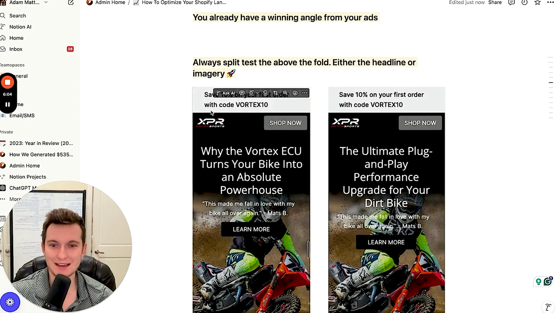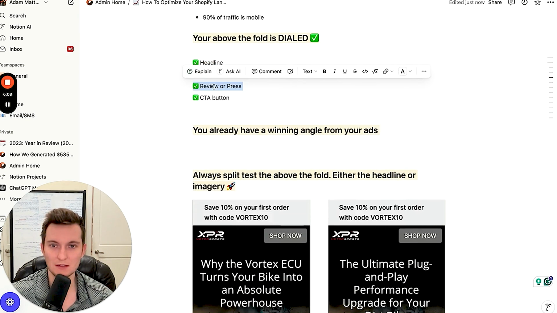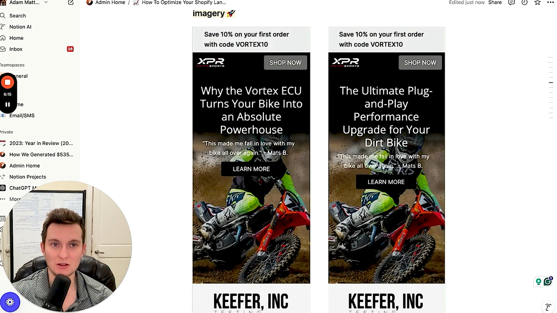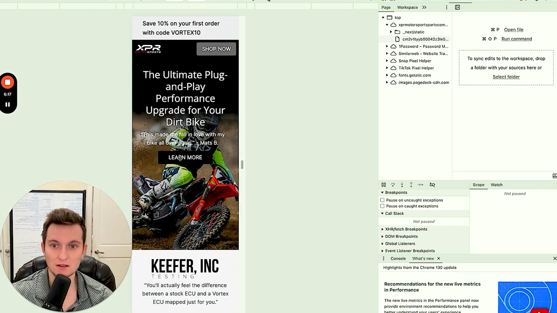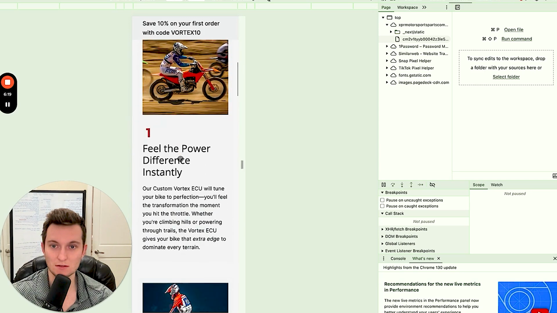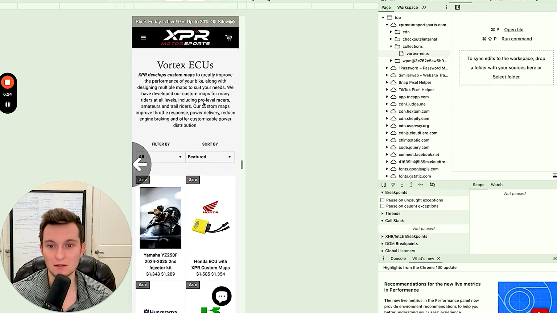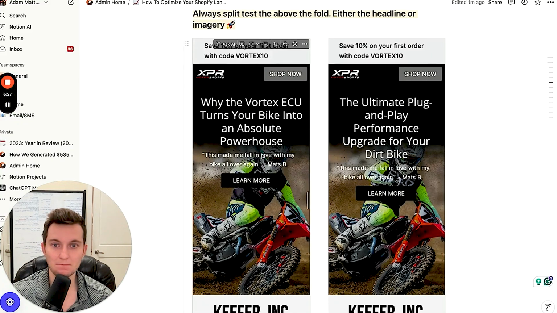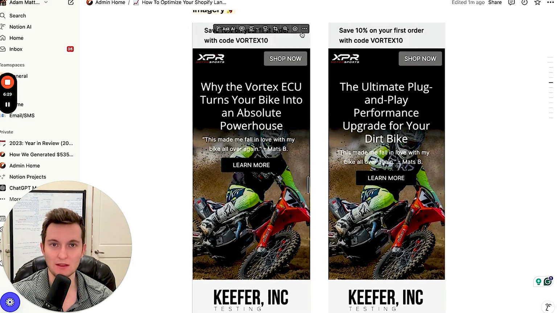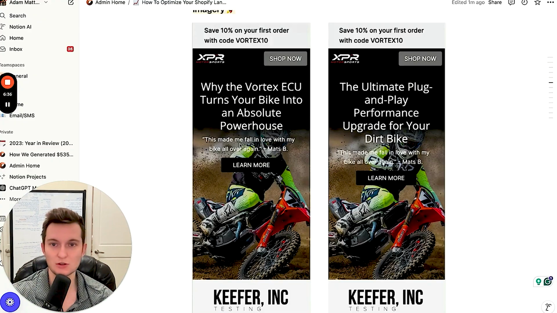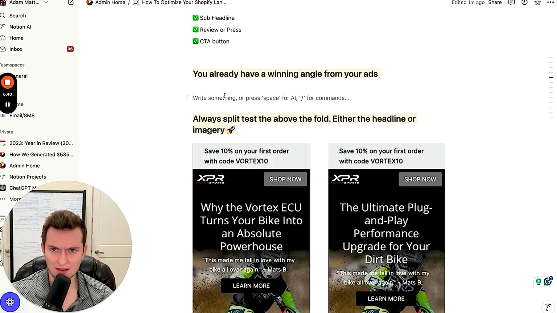Sub headline, in this case, ends up just being the review there. We kind of mix in the review press there, and then the CTA button. If I hover over this CTA button, this takes us to here, but then on the shop now, it takes us straight through to the site essentially. So that learn more just drags it down, that way they can start seeing the rest of it. But then the shop now takes them straight there. So hopefully that makes sense. I think that covers that.